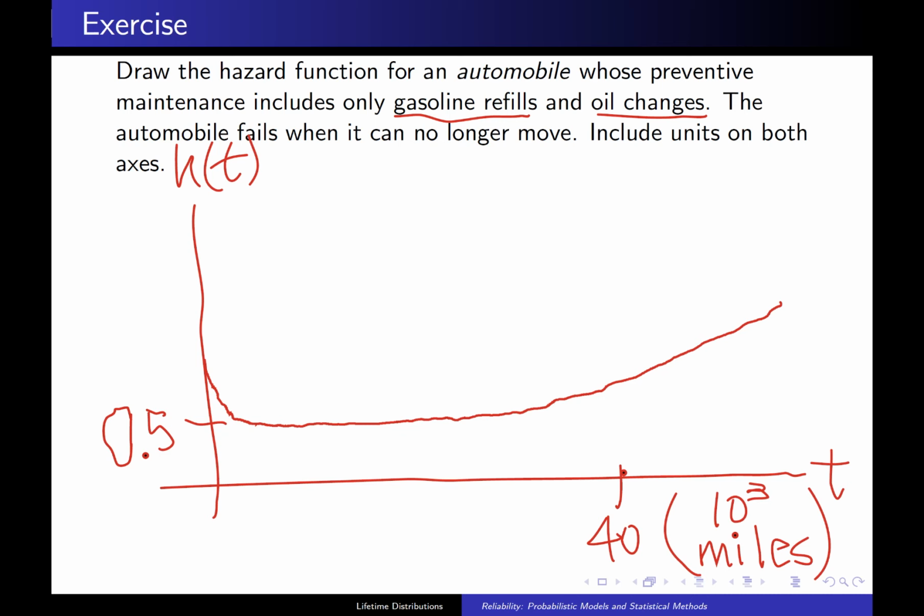Is it a Lamborghini, which requires a lot of fine-tuning? Then the hazard function would be higher. If it was the typical sedan and from a very reliable company, then it would be significantly lower. So that's the first example, hazard function for an automobile.